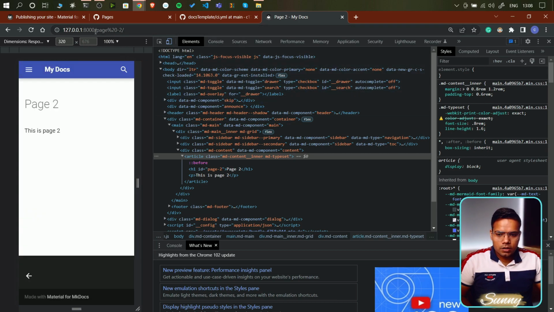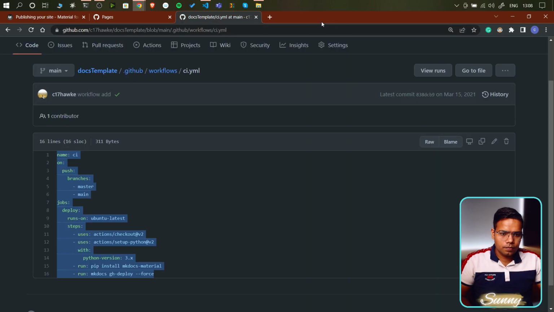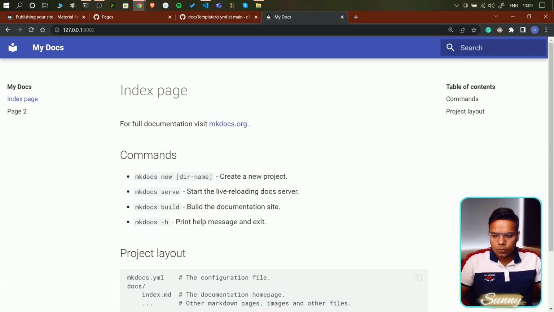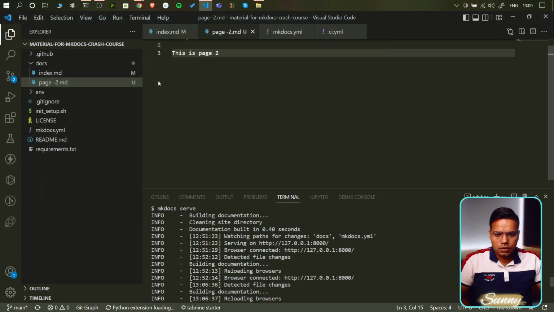So let's go back again to the actual pages. In a similar way, we can design more complex sites or better documentation. Right now, you can see these examples. Now, let's say you want to add maybe Python code in between. Let me show you that as well.